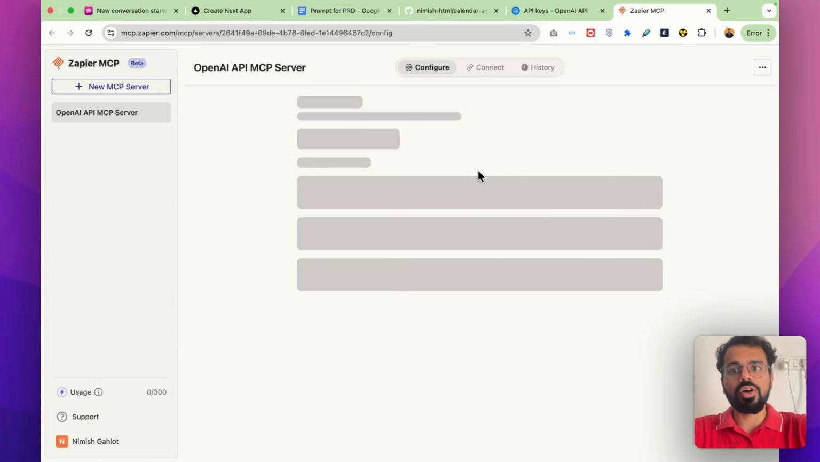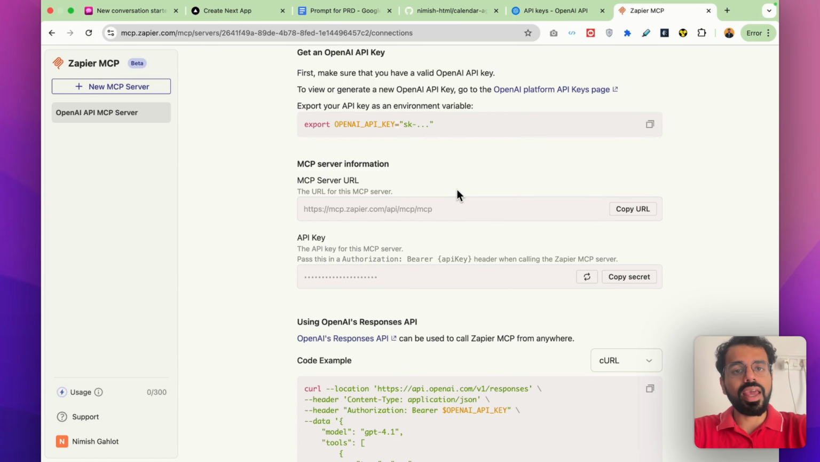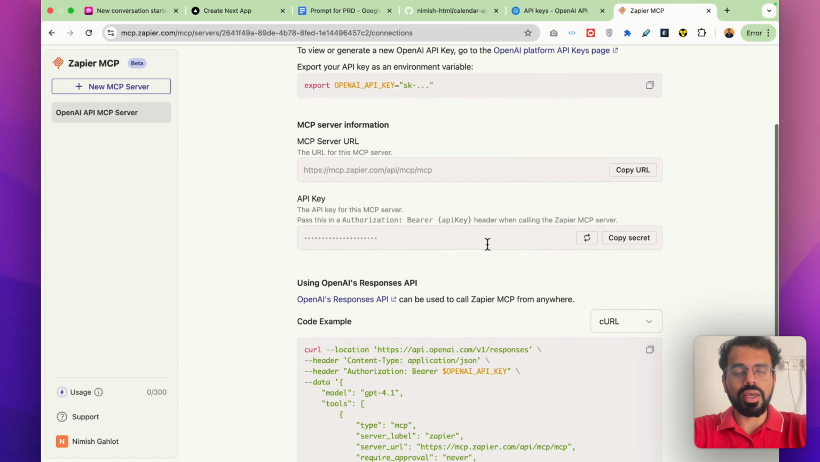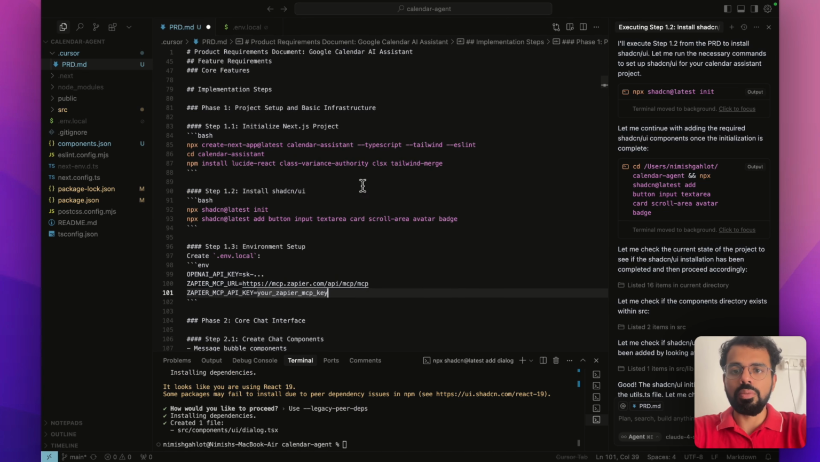For that, I'm going back on mcp.zapier.com. Over here, go to the connect tab and I will quickly copy the MCP server URL and API key and I will paste them in .env.local as well. Now I've added all the 3 variables within the .env.local file. I will mark phase 1 as done and I will also mark the sub steps as done too.